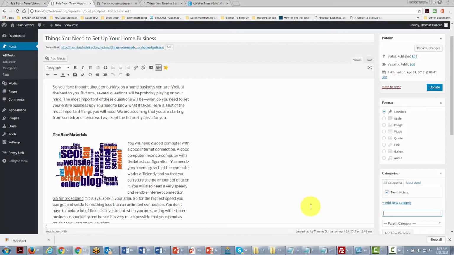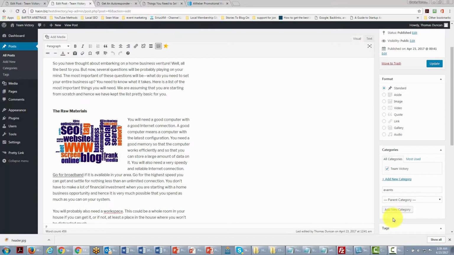And we can create a new category by writing it in, actually inside of our post. So we can create a category that's called events, and then all we'll need to do is to click add new category. Once we do that, then we can take this out, and then we're going to click update for our post.